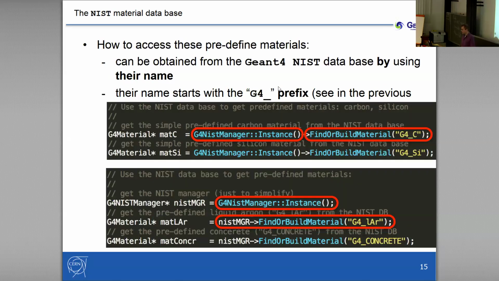In order to build a material, instead of find or build element, we use a very similar interface, find or build material. And this is the way we would use it later on.